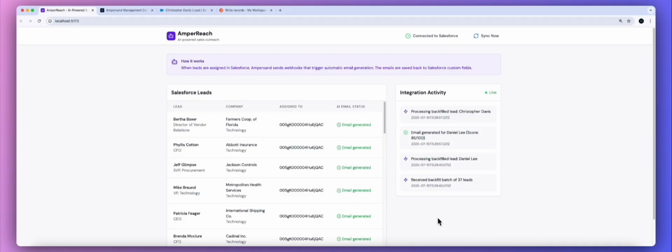Now, right after the app is first installed, you see that Ampersand will backfill that user's Salesforce data into the app. So those are all the leads we're able to pull from Salesforce. For every lead, we're using the write action to generate a customized AI email, subject and body, and then writing it back to Salesforce. Now let's see how it looks in Salesforce.